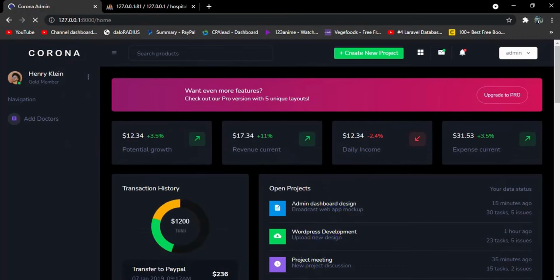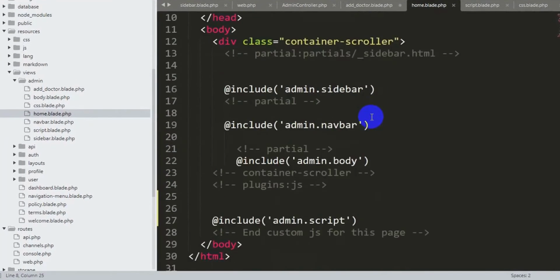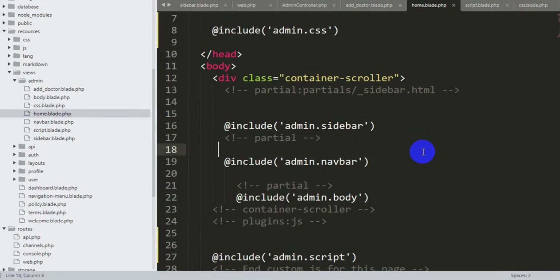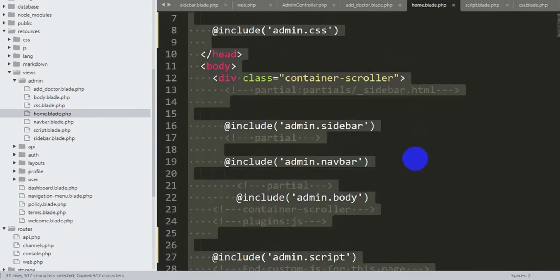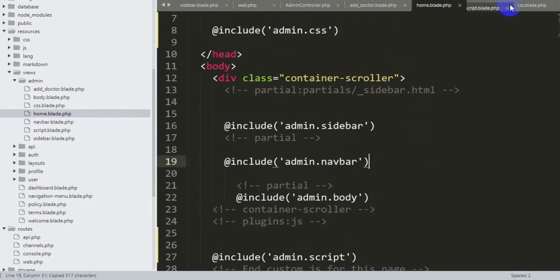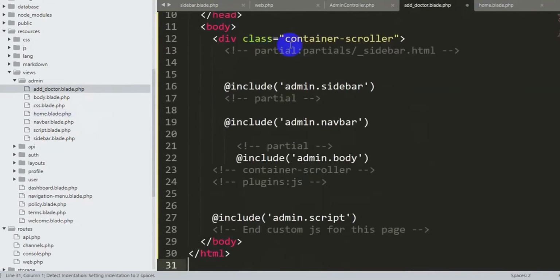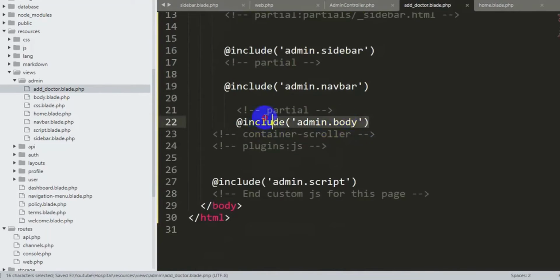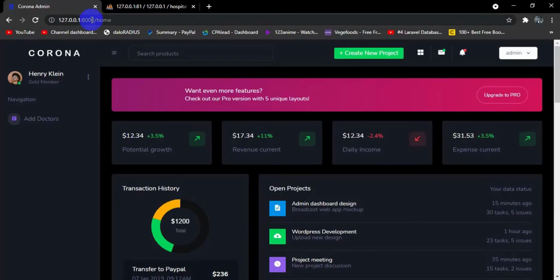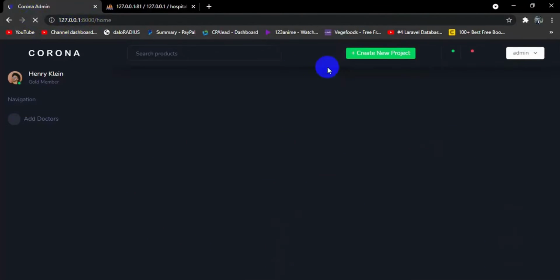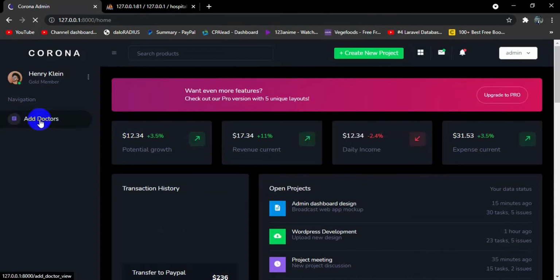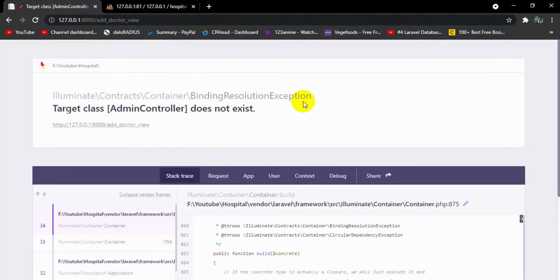Now let's go back to our code again, and this time what we are going to do is copy everything from the home.blade.php. So Control A, Control C, and we are going to paste this code inside our add_doctor.blade.php. So paste it over here, and if we save it now, let me just remove this admin.body part. So if we remove it, and we'll save it, and this time let's refresh again, and if you click the add doctor, you will see, okay, admin controller does not exist.